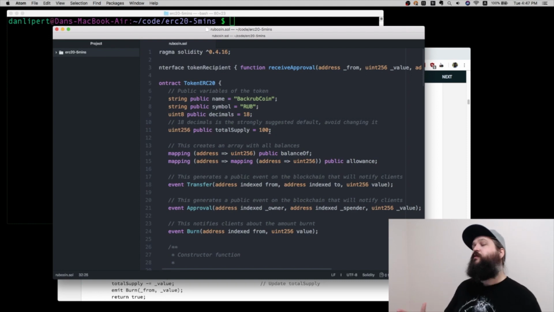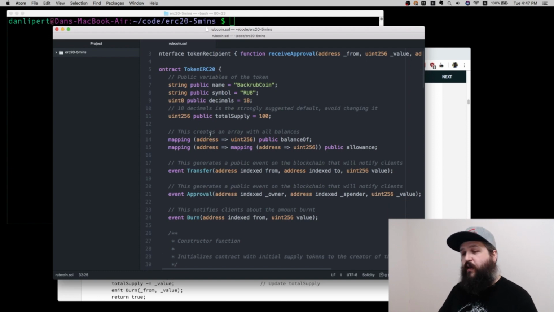So this token is a true utility. If you get a hold of this token, it's good for one free backrub from me. And I'll be giving all of these tokens to my wife. So it's truly a rare and valuable token.